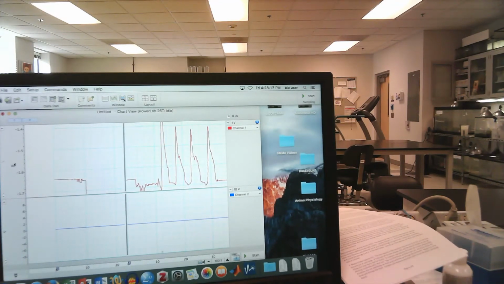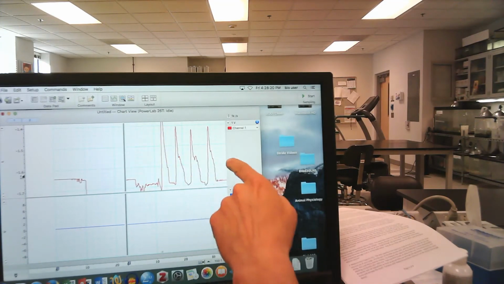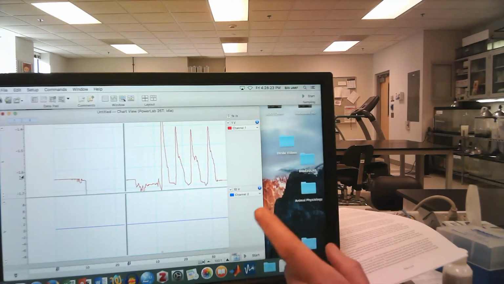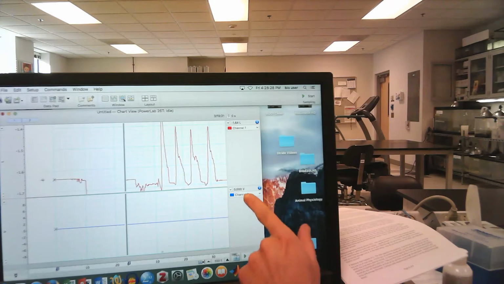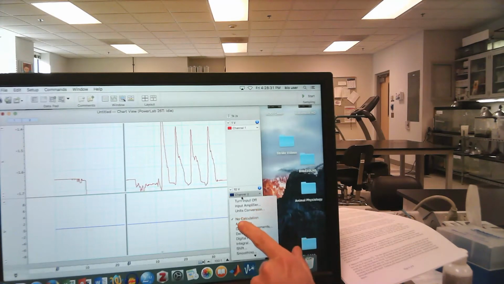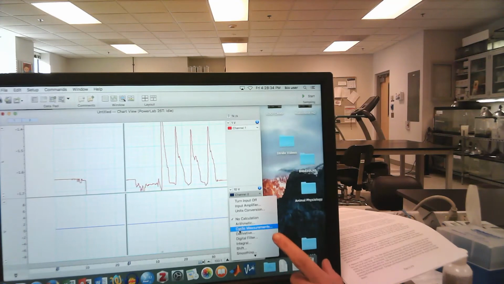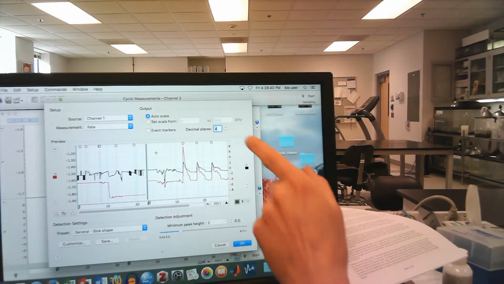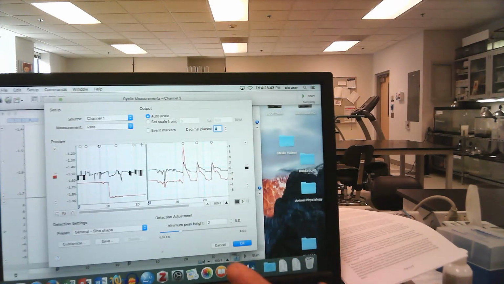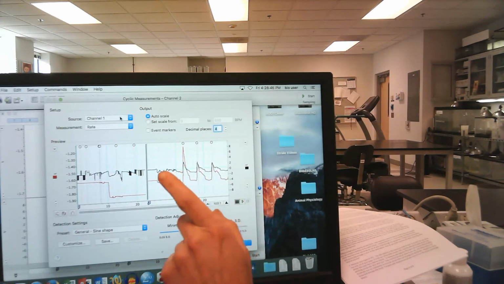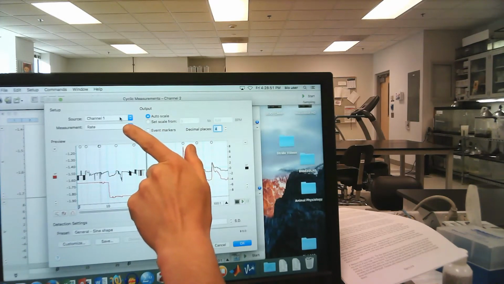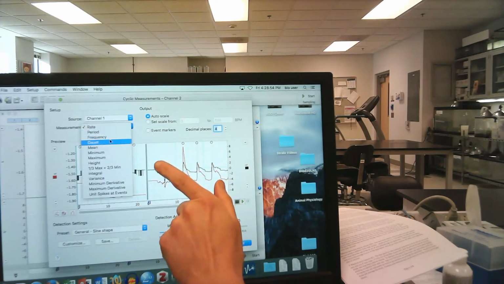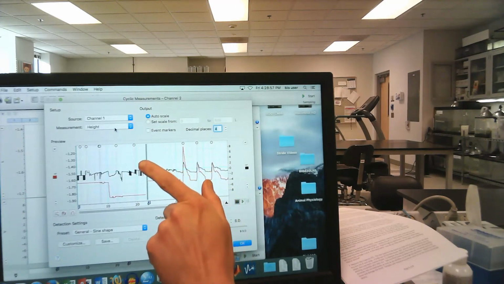The next thing that we're going to do is we're going to calculate these volumes. So we're going to integrate in another channel. We're going to use channel 2 as our integration channel. So in the channel 2 drop-down menu here, you'll notice that there is an option in this menu for cyclic measurements. And so this is going to look similar to one of the other options menu we saw earlier, but it has some distinctions to it. First off, we're going to use channel 1 as our source channel. And in this case, our measurement is going to be height rather than rate, okay?